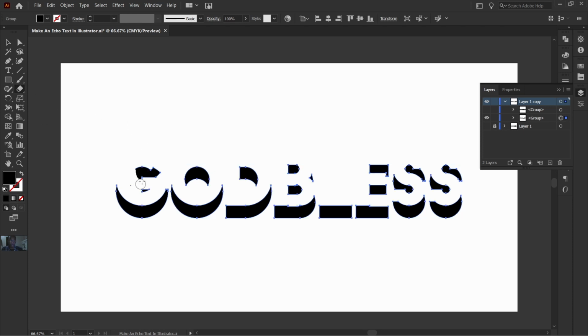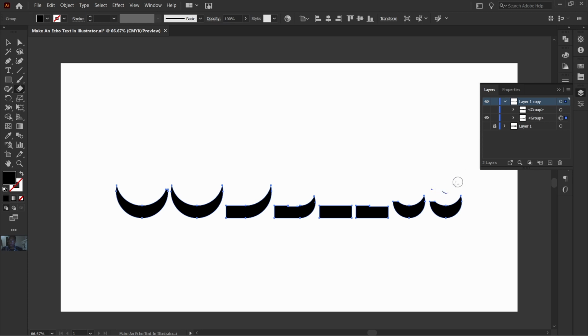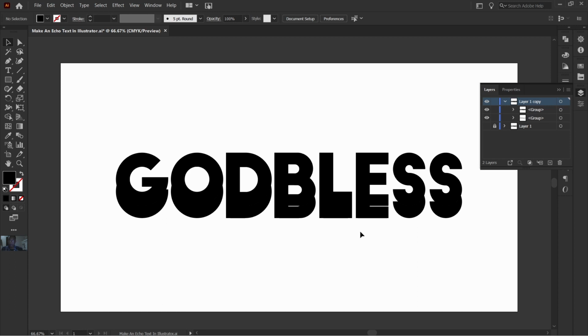Grab the eraser tool and let's just go around to what we do not need. Okay, looks good. Okay, let's bring our text back into view. There we go.